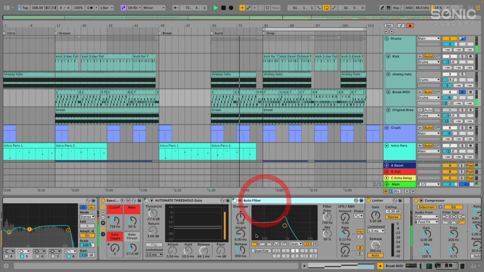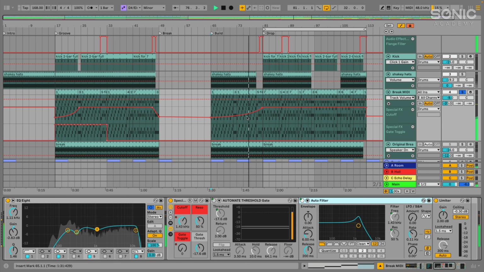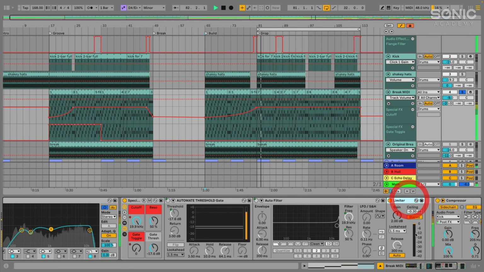I'm also filtering, got a low pass filter on the breaks here, which I'm using to automate through the build section here. I'm using that also right after the intro. Just open that sound right up. I have a limiter after that just to catch any stray peaks as we're sweeping through the frequency spectrum with the high resonance. Some of those volumes are gonna get a little crazy, so this is just keeping things under control.